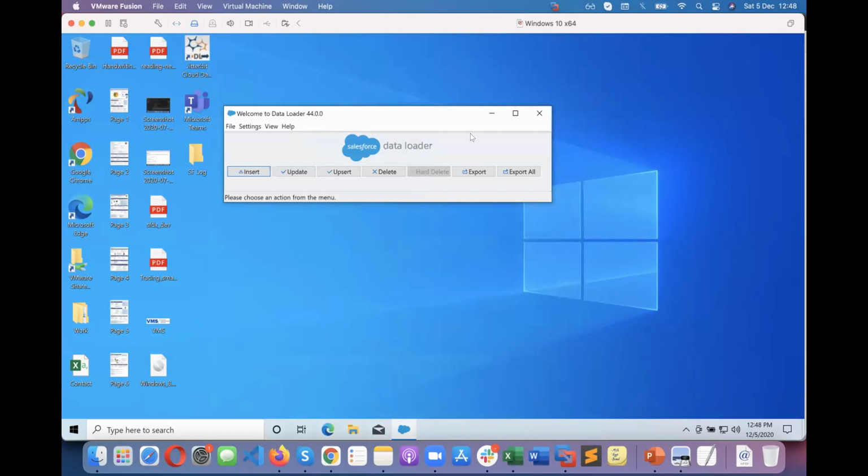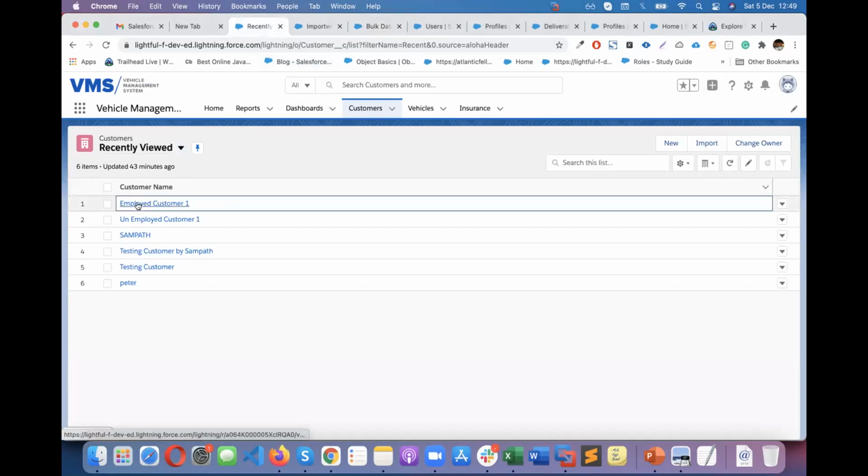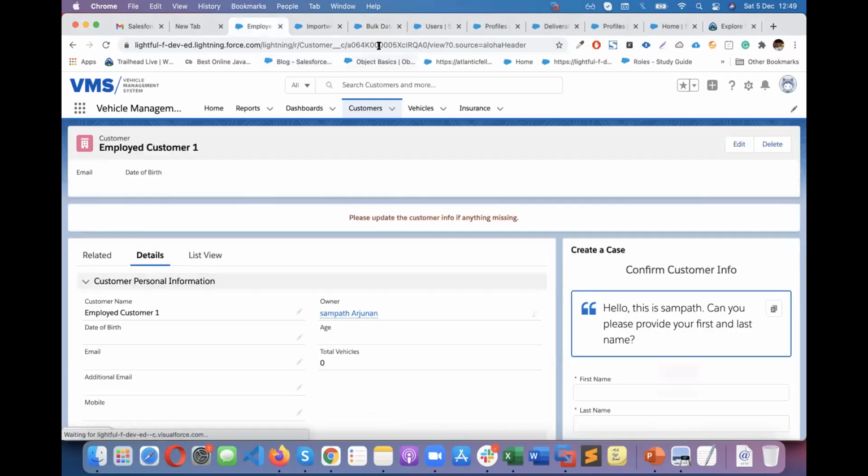Okay. Now, what does insert mean? Insert is in order to insert a new record in Salesforce. Update means in order to update the existing record in Salesforce. To update the record, you need to have a Salesforce record ID. Let me show you the record ID. So now if I open it, this is the record ID. If you are using the update operation, you need to know this ID, then only you can update the record.